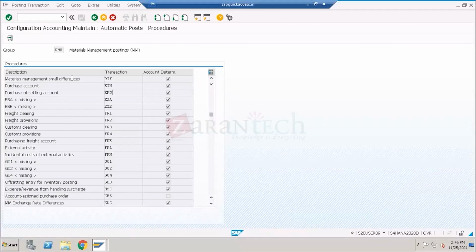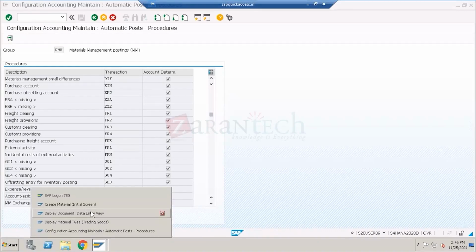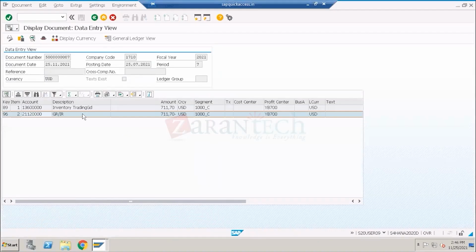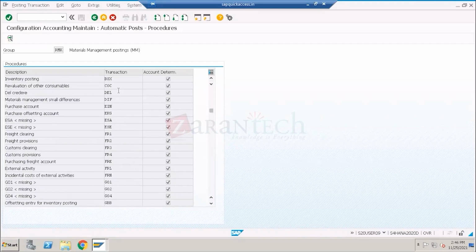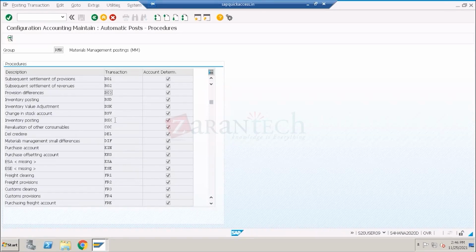So when I come here, how this accounting entry has come, that is what we need to understand logically. Inventory of raw material account is debited and the GRIR clearing account is credited. How are these account determinations done? Now we are going to explain that. For all the inventory postings, it is going to be BSX. Always, my dear friends, you have to remember that BSX is the inventory posting key, whether it is raw material, semi-finished goods or finished goods, for all three.